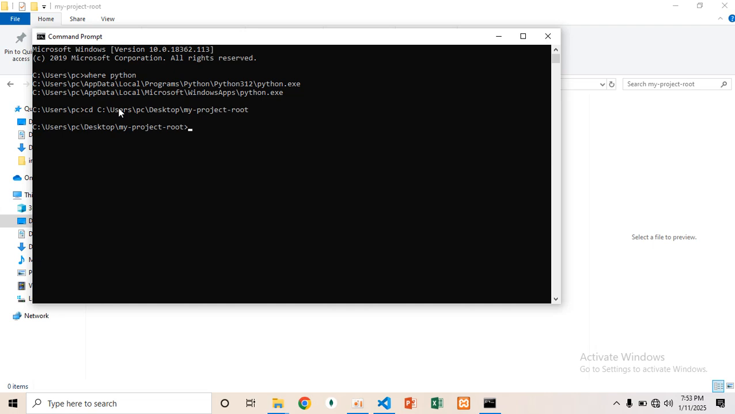Now within the project root directory, I'm going to create the virtual environment. To do that, I will say python -m venv venv. This will create the virtual environment for us, and it will take a little time, so let's wait until it finishes creating. The Python virtual environment has been created. This took about 30 seconds.